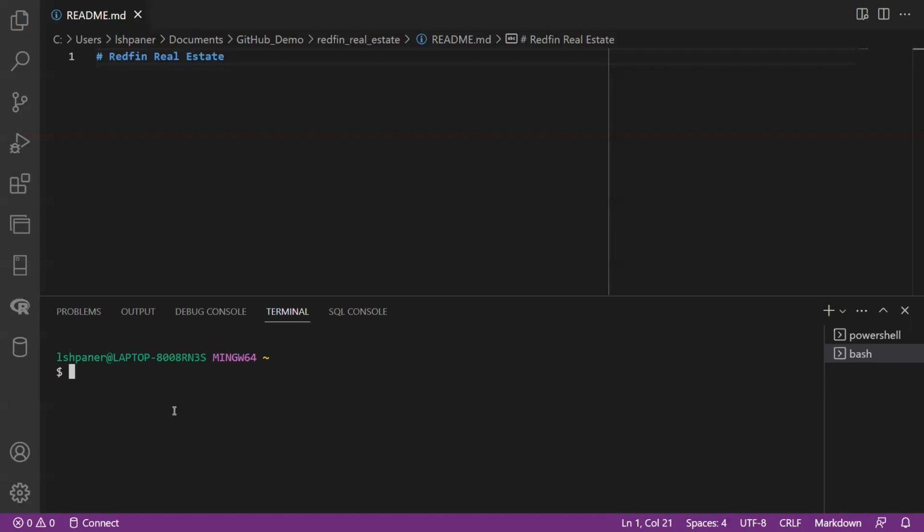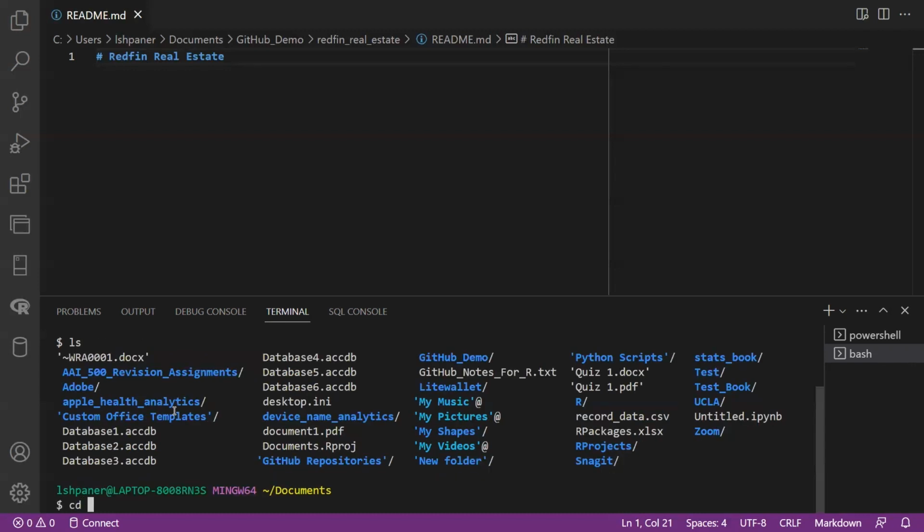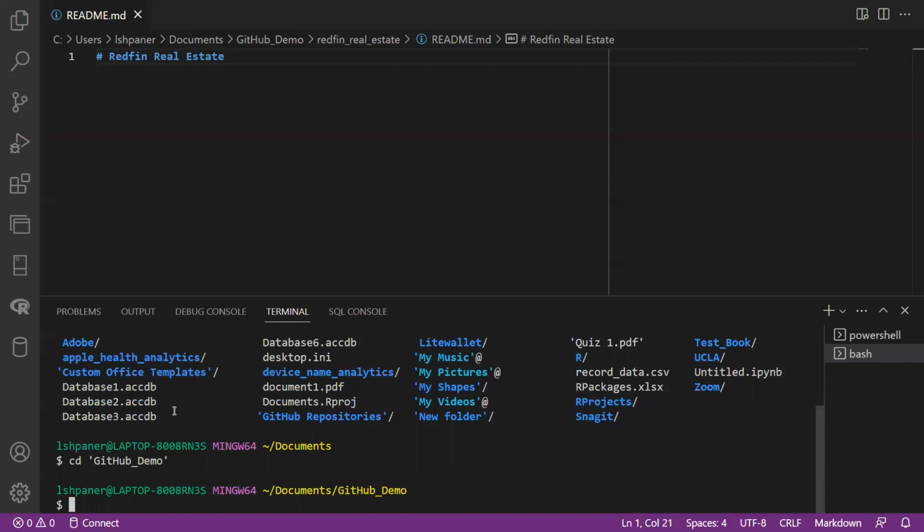With that, I'm going to go ahead and CD back into this directory. I'm doing it twice, just to slow it down and show you how to do it multi-layered. You could always do it in one shot just by going CD documents slash, and if you forget the name of that folder again, ls, so CD documents slash GitHub demo, like so. And from there, we can do CD Redfin real estate, like so.